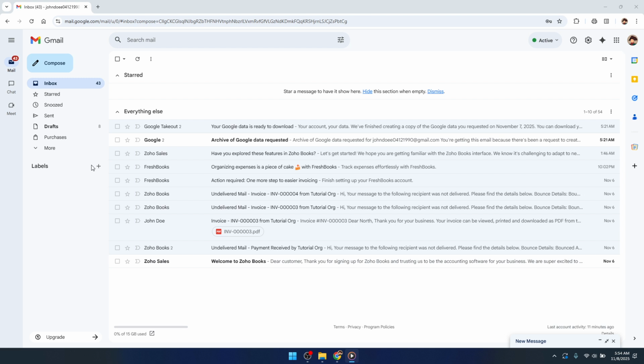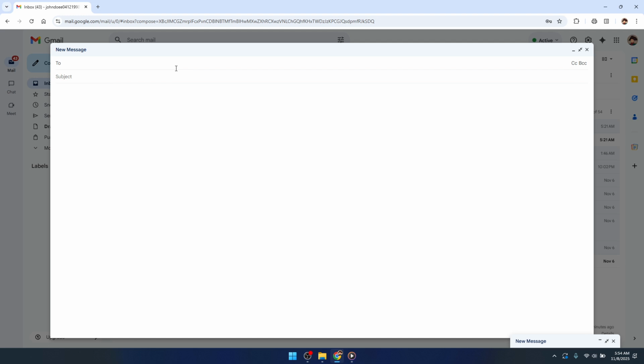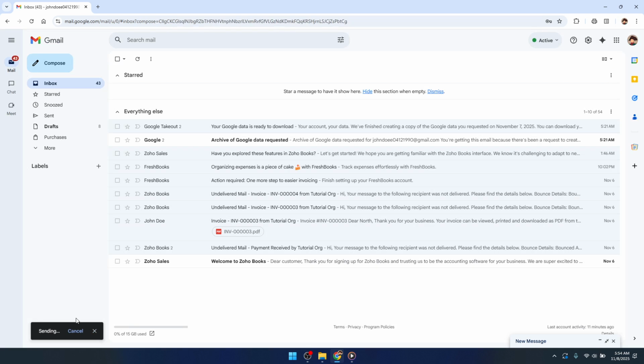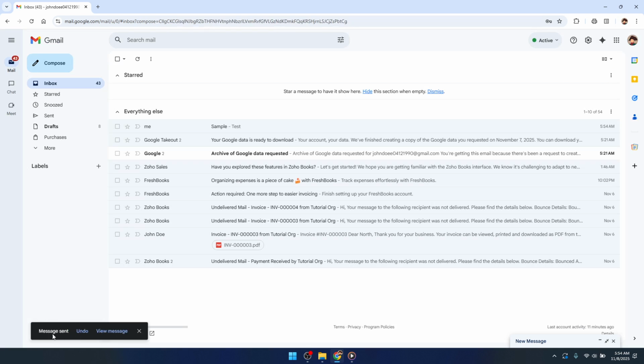First, let's start with sending an email as you normally would. Compose your message, double-check your recipient, type up your content, and then hit that send button. Now, this is where we need to pay close attention. Immediately after you send the email, look to the bottom left corner of your screen. You'll see a little pop-up notification that says Message Sent, along with an undo option.